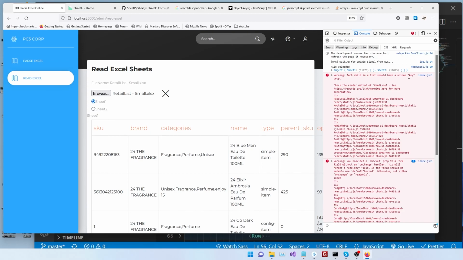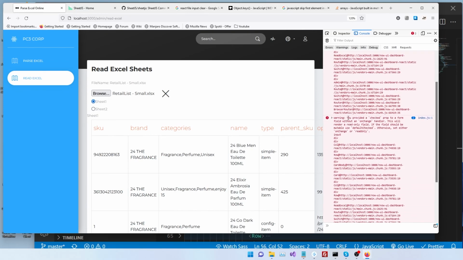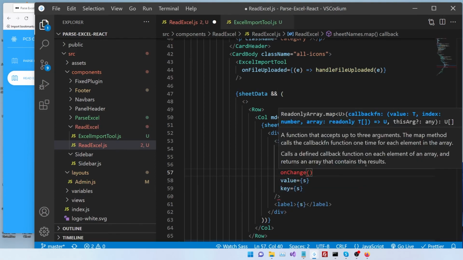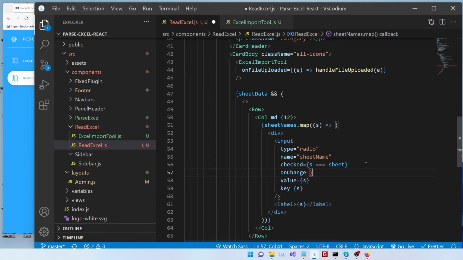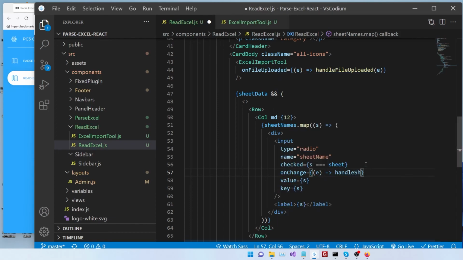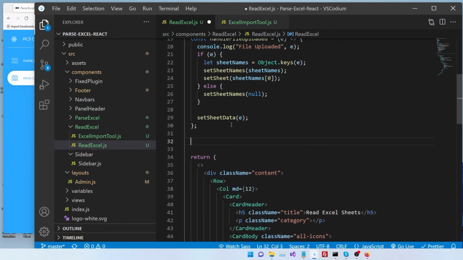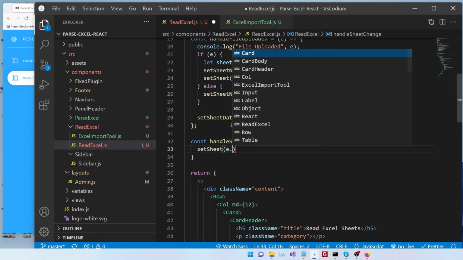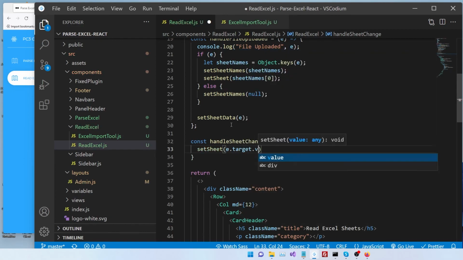First, each list should have a unique key. We'll come back to that later. Yeah, provided a checked prop to a form field without onChange. Okay, so what it's basically saying is we should write an onChange handler here. onChange, it goes to an event. Let's open a bracket. E, handleSheetChange of E. Let's write this function. Constant handle function takes an event, and then setSheet E dot target dot value.